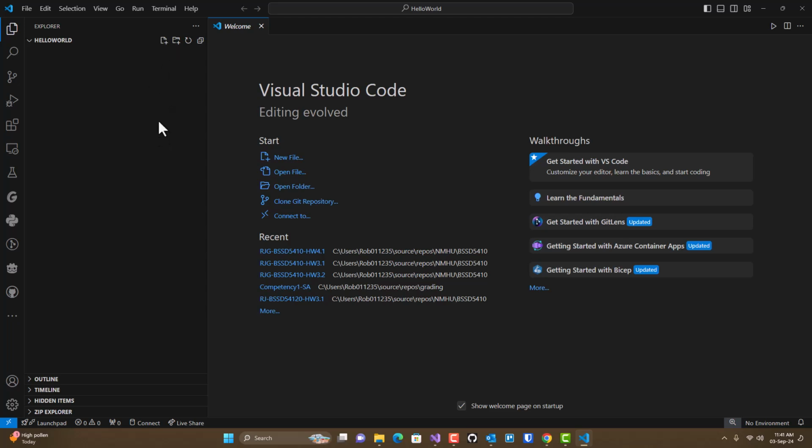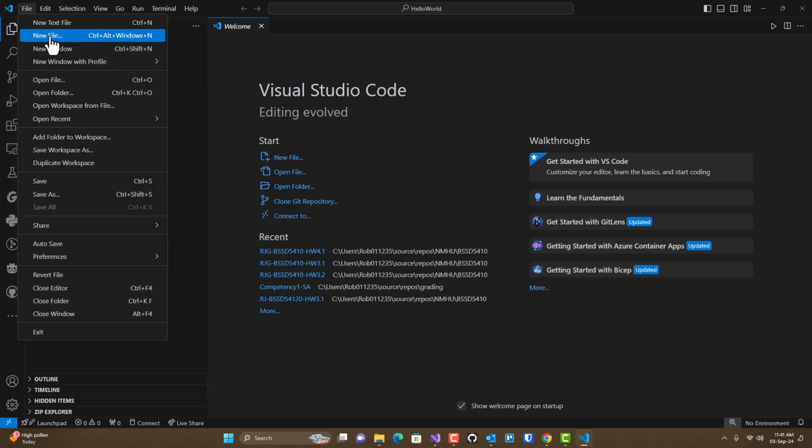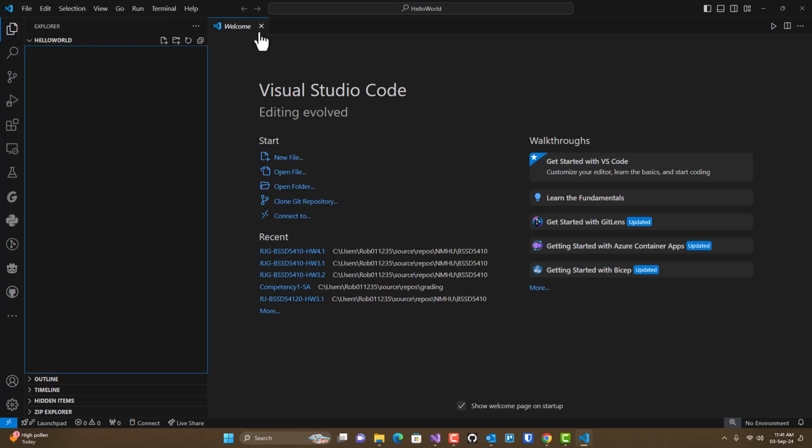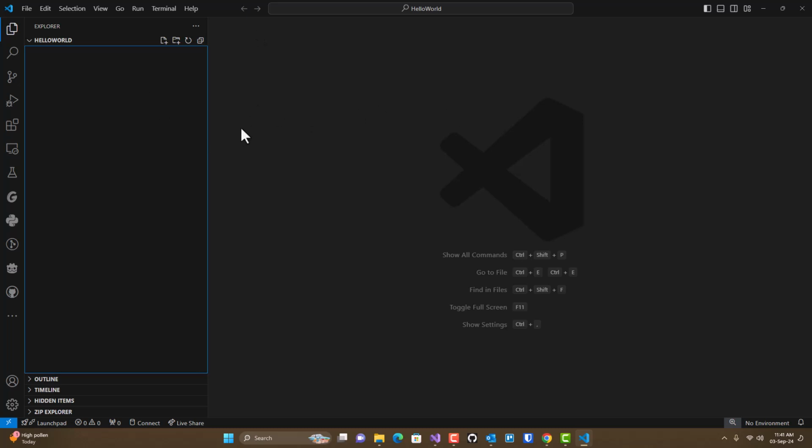Okay, so now that we're here, what can we do? Well, we're going to make our first program. We're going to click on New File, and you can notice that there's a new file here, here, or here. I'm going to close out this welcome window so that it looks a little bit more like we normally do.